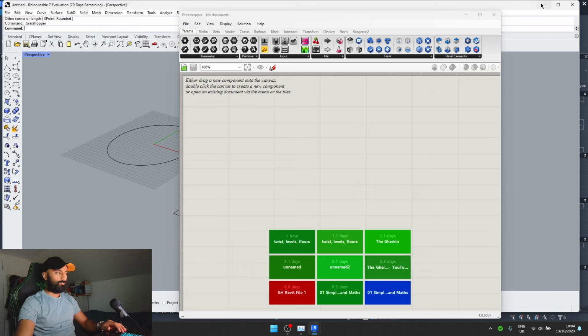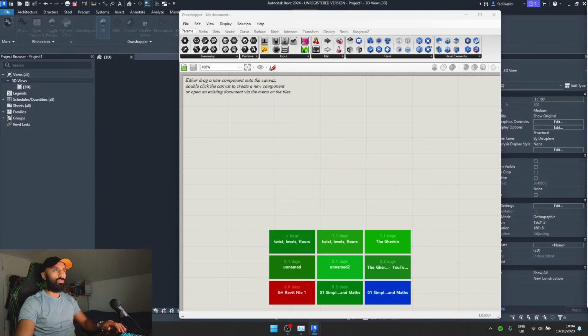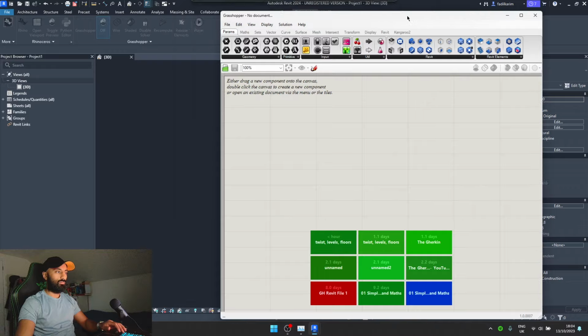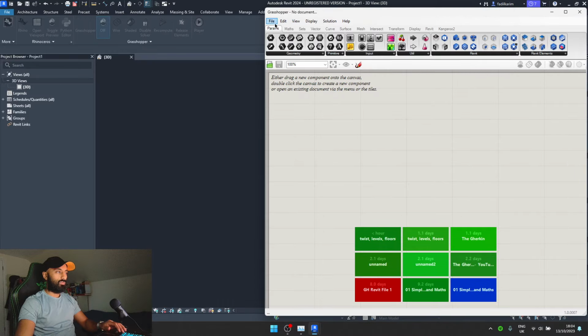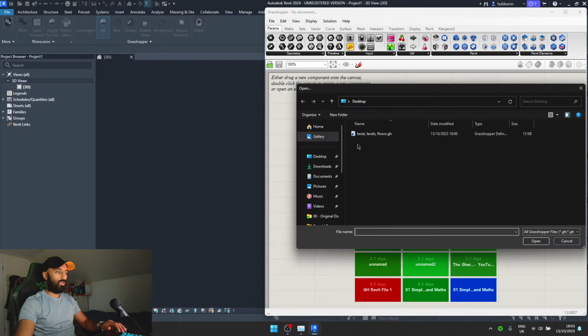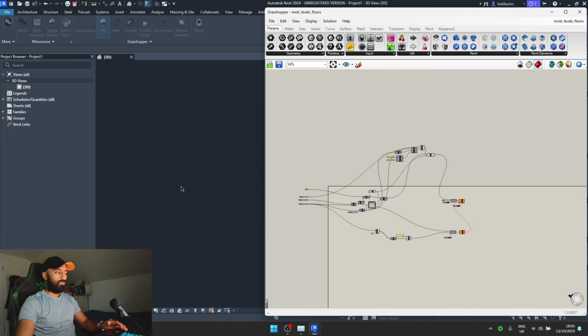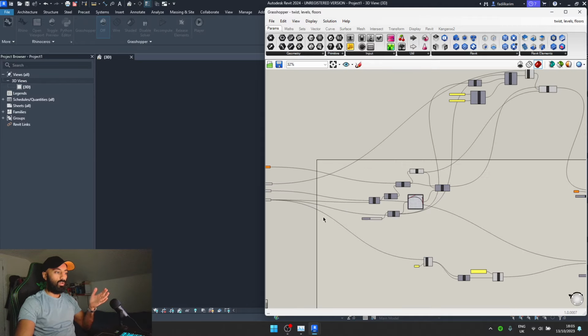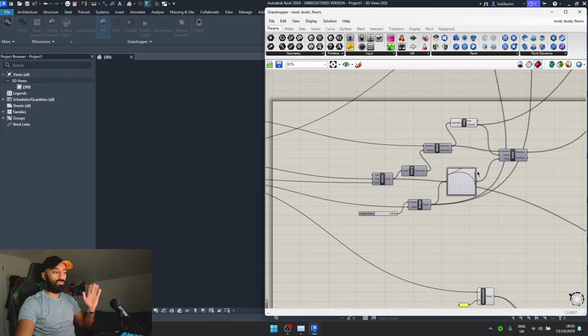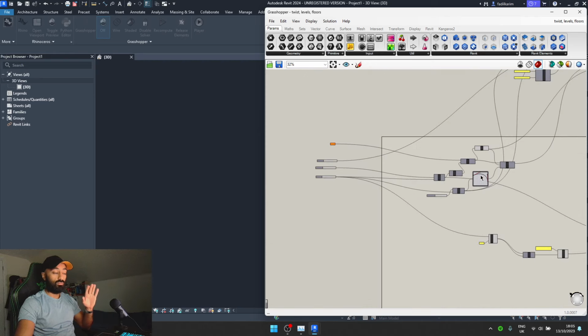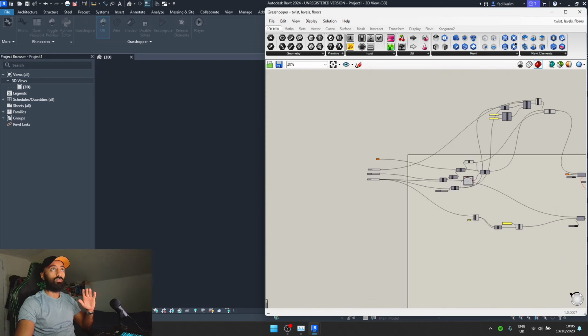I'm actually going to move this off the screen for now, and I'm going to say File, Open Document, and I'll go to my desktop and get that file. So as you can see, there's nothing here in Revit, and I've got this Grasshopper file which looks intimidating but is not as bad as it looks. You'll see why in a second.